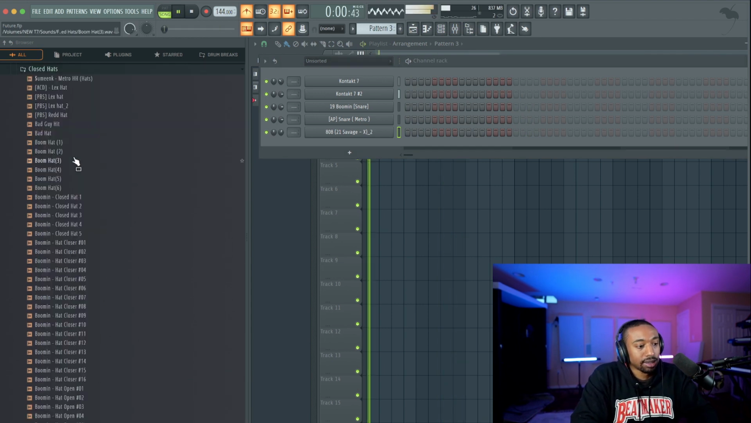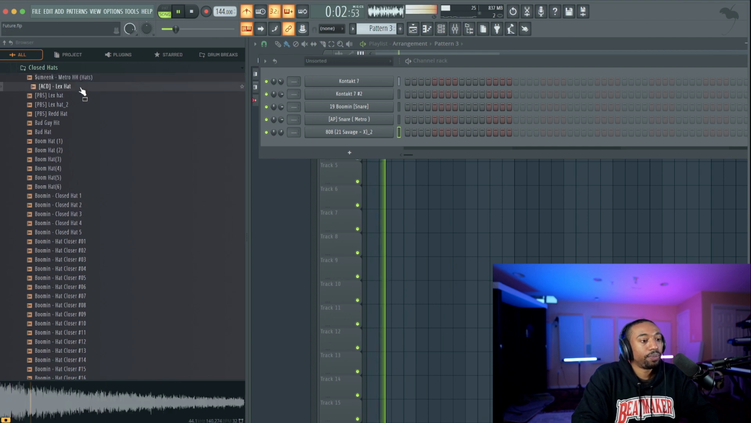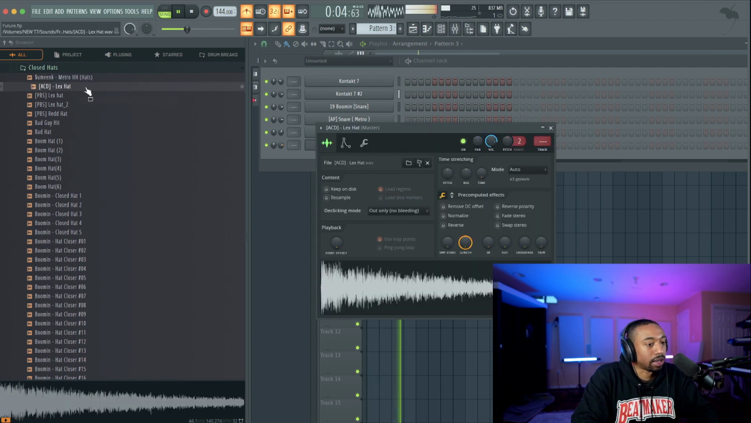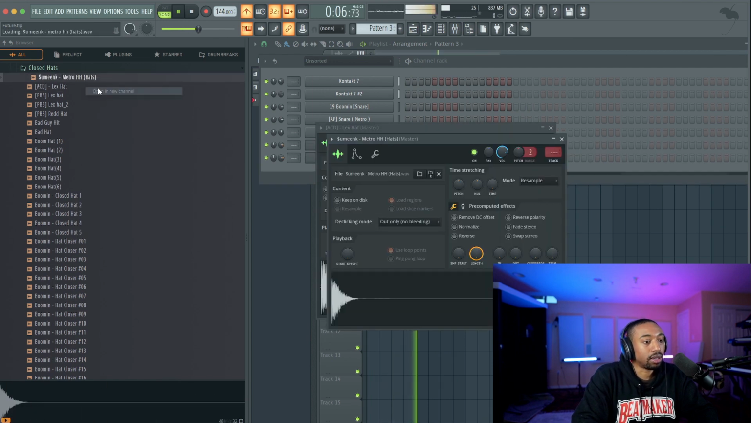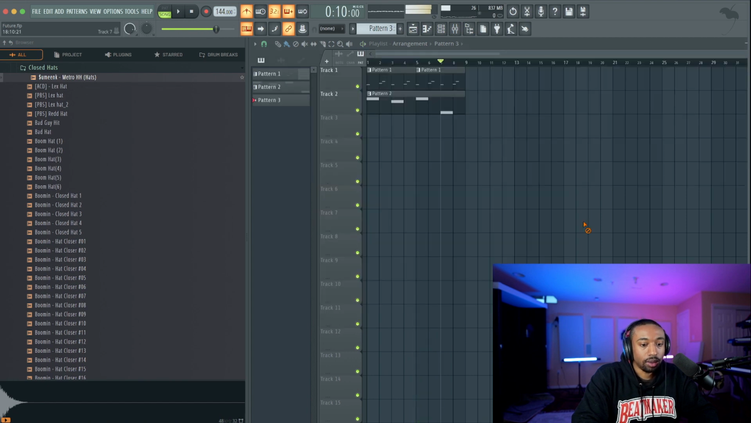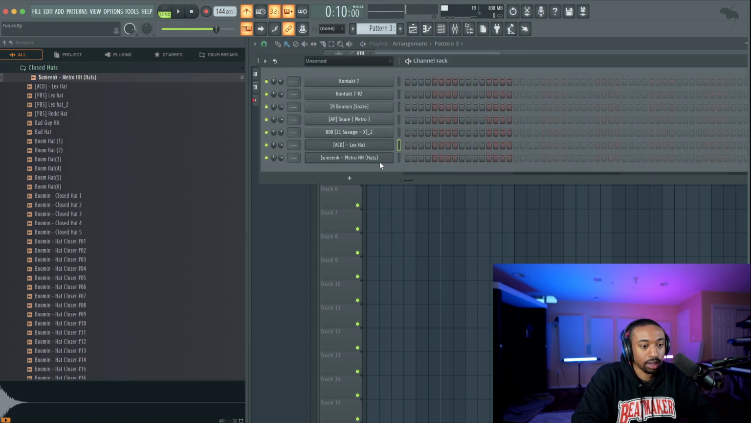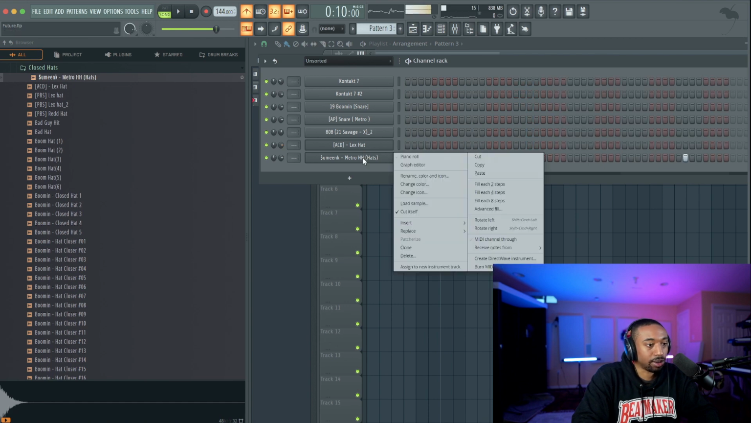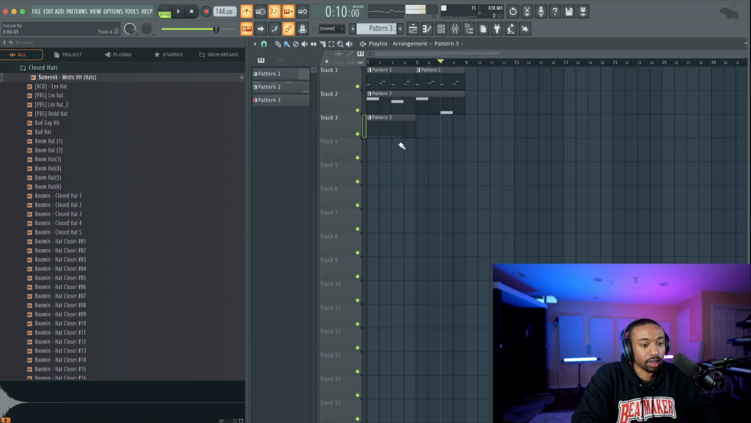Let's grab some hi-hats. Let's go to closed hi-hats. We want the open hi-hat. Let's right-click, open that up. And then right-click, open that up. Now, to keep it simple, we're just going to do tut. You can add hi-hat rolls and all that, but the basic hi-hat is just right-click, fill each 2 steps. If you don't have enough room, add a random hi-hat to the right and just do it again, fill each 2 steps.